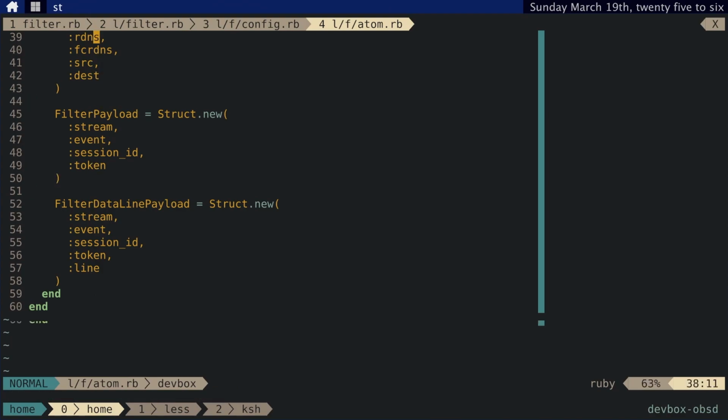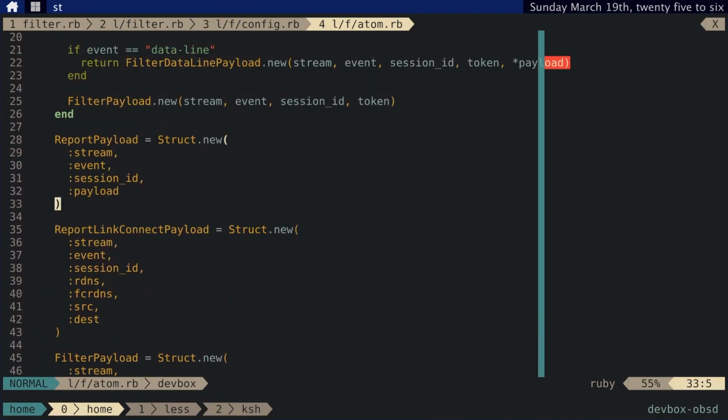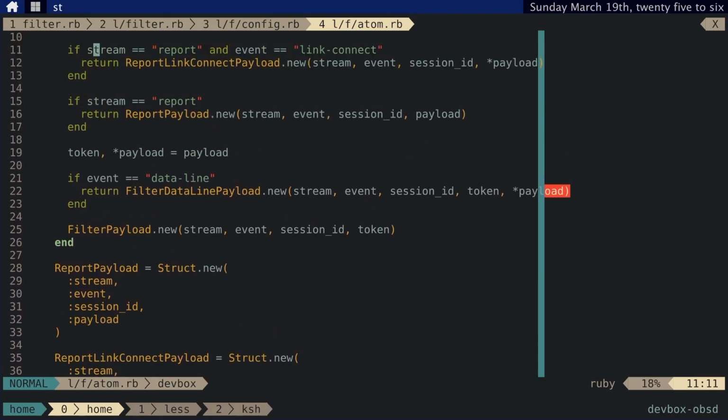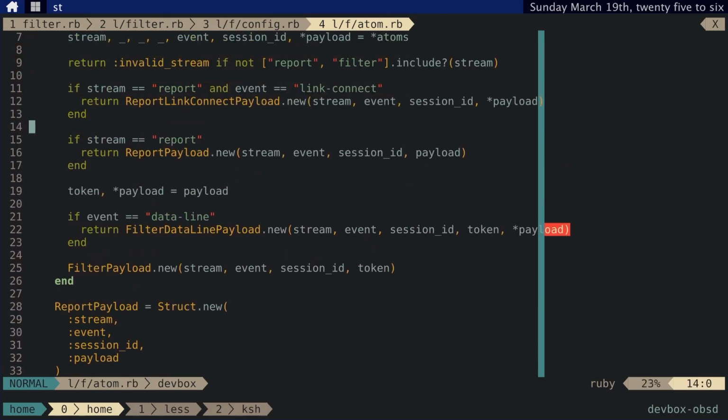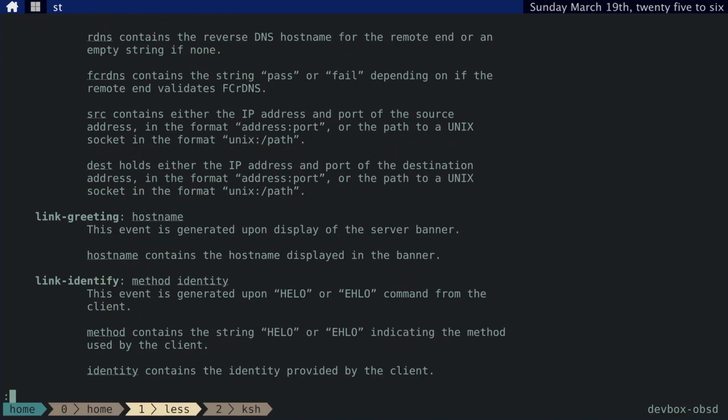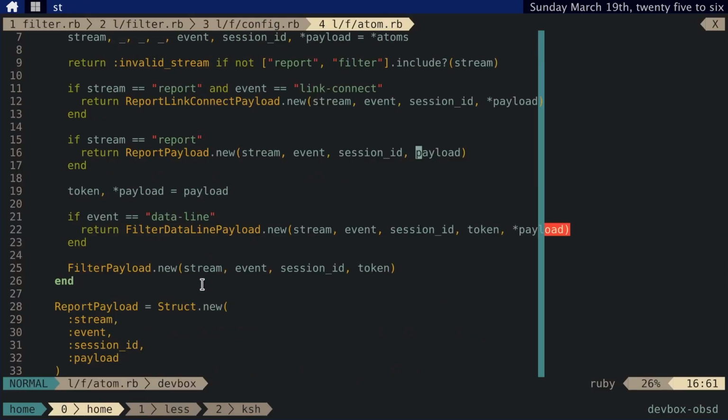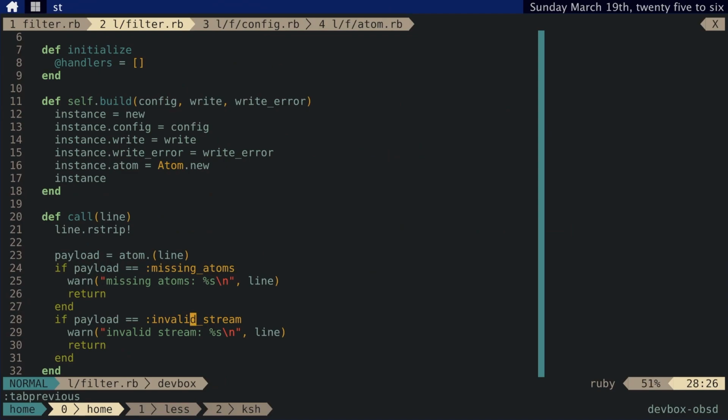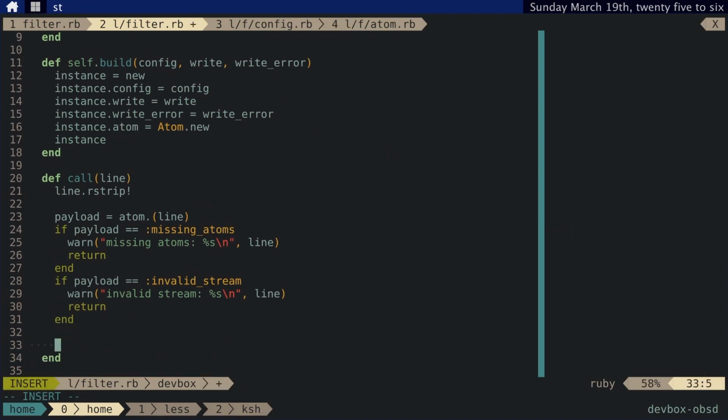And so we're using different payload structures because, for each event, they're different. We don't want to be constrained, and we need to know, okay, the third argument is the session ID. And then for different events, we need to have different payloads. Like here for link greeting, it would be host name. For link identify, it would be method identify. We want to have different payloads for different stream/event pairs so that we are not confused later on down the line. Okay, so once we have that, we have our payload.